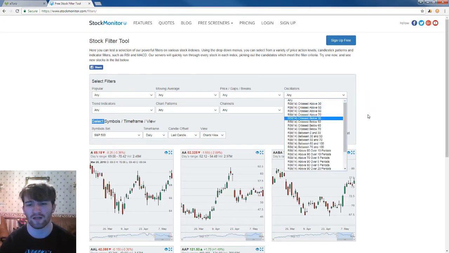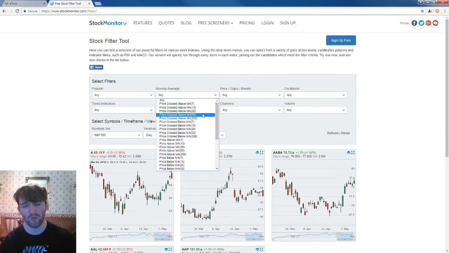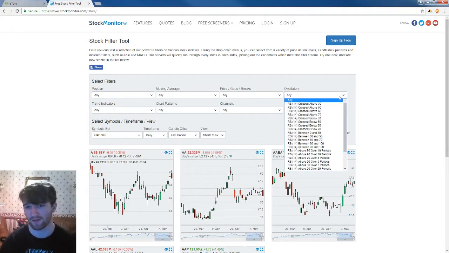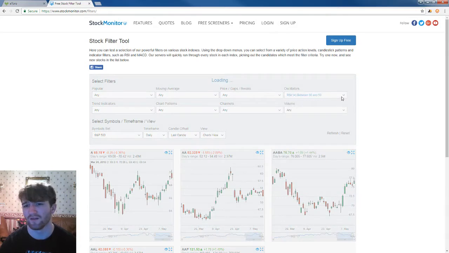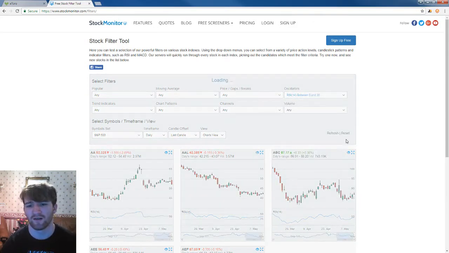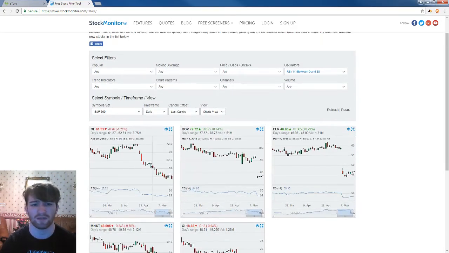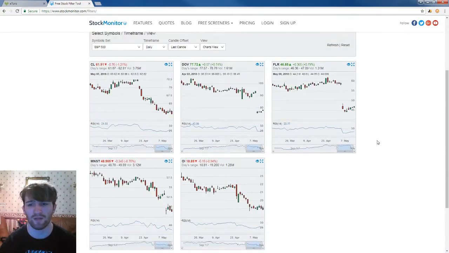So you've got your oscillators, the RSI, and this sort of thing. I typically use the moving average and the oscillators. To keep it more general, I will look for an RSI between 30 and 50. The reason I do that is because if it's between 0 and 30, generally it's on a pretty strong downtrend, and that's not something I'm going to be interested in. Then it will give you the stocks that match the criteria you've looked for.